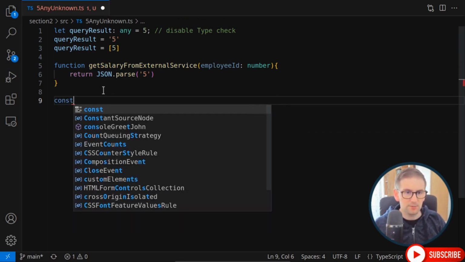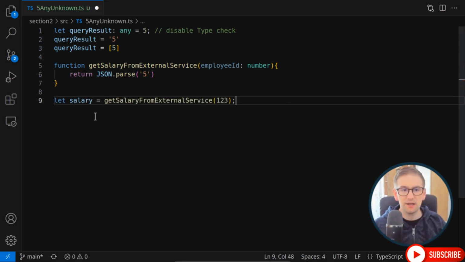Now I can have, for example, a salary. Let me say that I have now the salary which I got from an external service. Let's say that the salary is very secret and we need a secure service for it. We can't just have it inside our own code base. Here we have the function get salary from external service. We are passing the employee ID and we are getting back a result. This salary is of type any.